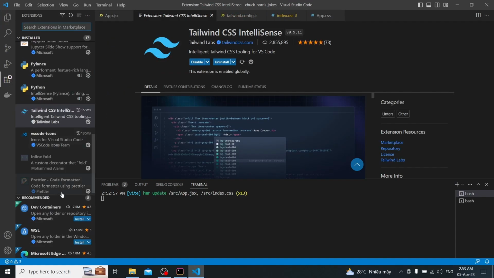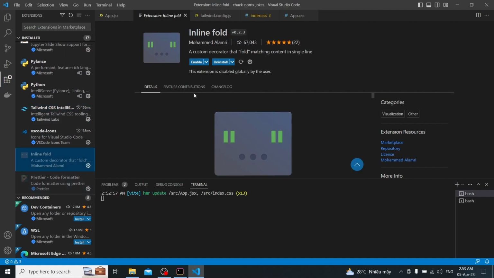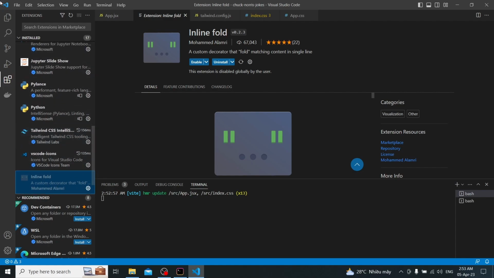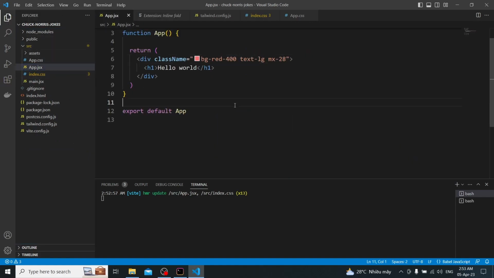Another that is also good is Inline Fold. This is useful because when you use a lot of classes, you are going to probably have 2, 3, 4 lines of utility classes, and this hides the classes. But I'm not too worried for now. I'll actually keep this not enabled, so we're going to keep going without that extension, only Tailwind IntelliSense.